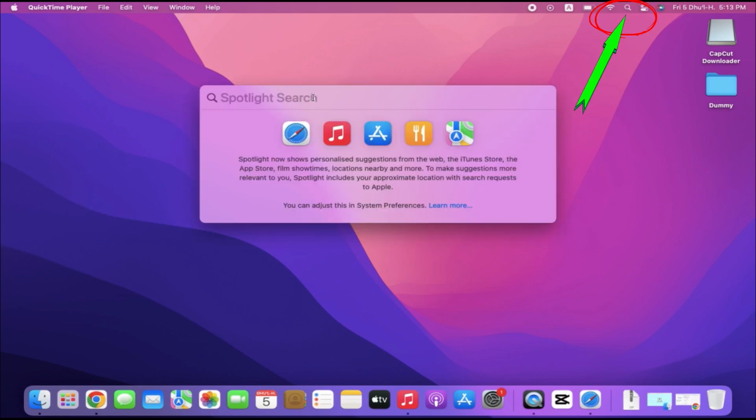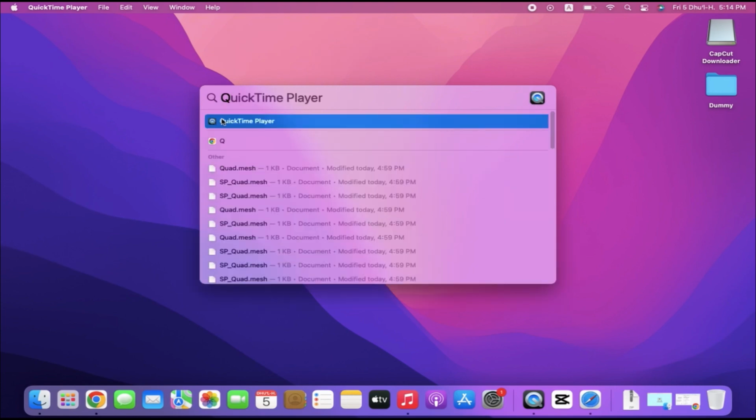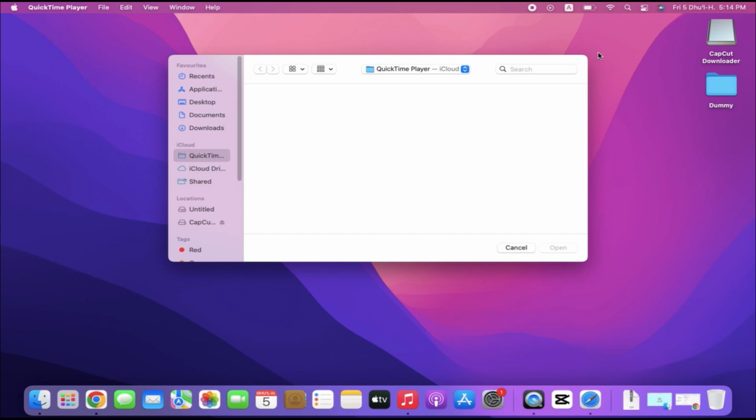Go to the top right corner of your Mac and click on that little magnifying glass. That opens Spotlight Search. Type QuickTime Player into the search bar and press Enter. If a folder window pops up, just click Cancel.